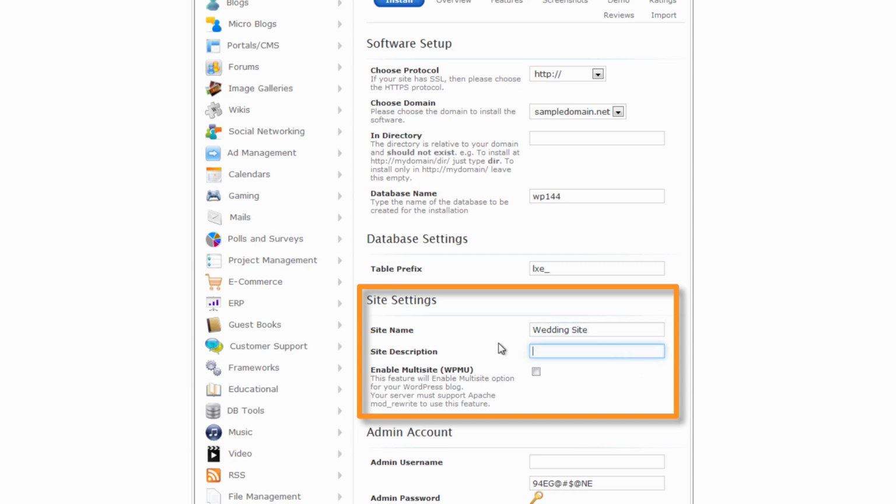We can always change it later. I'm going to be saying WordPress wedding site as the site description. The enable multi-site option, you do not want to check mark unless you're very familiar with this feature. We suggest to stay away from it because it does definitely overcomplicate things.